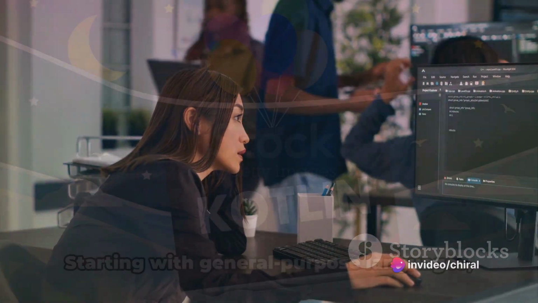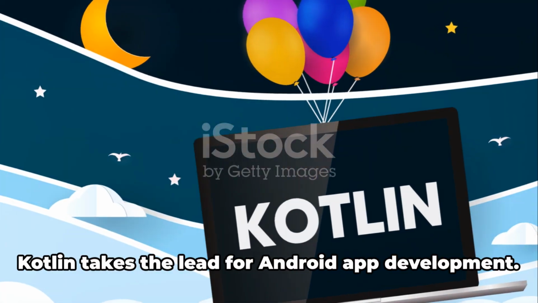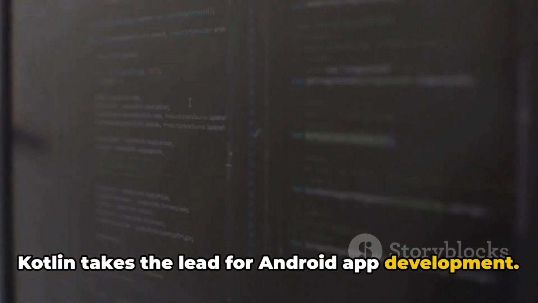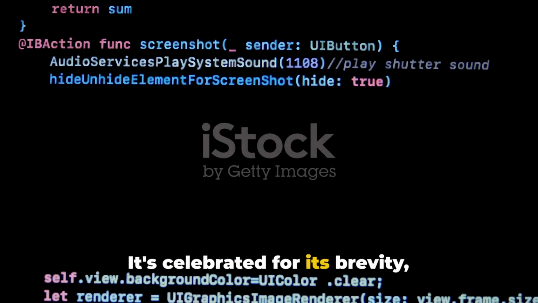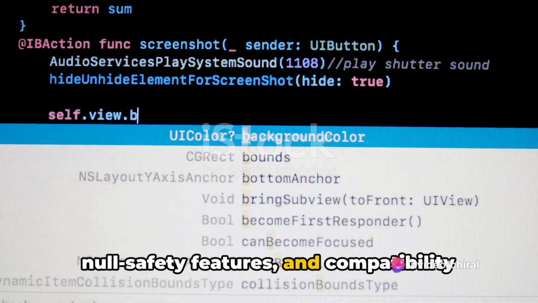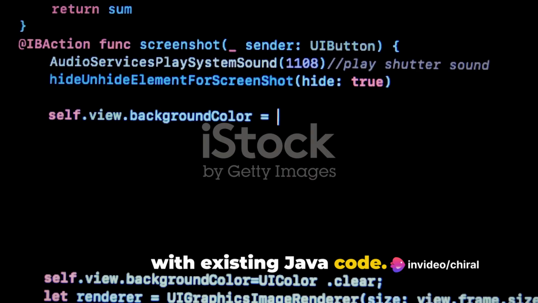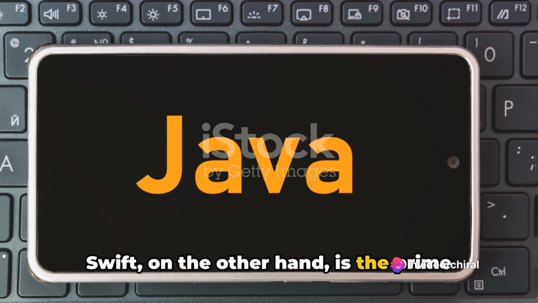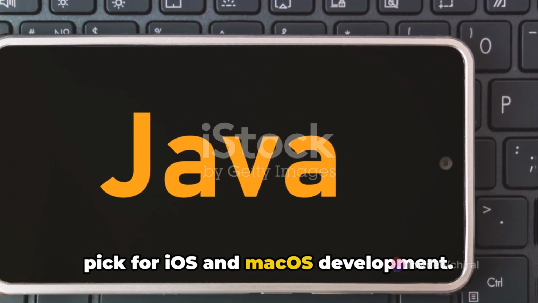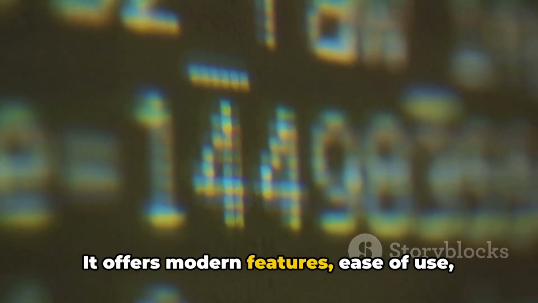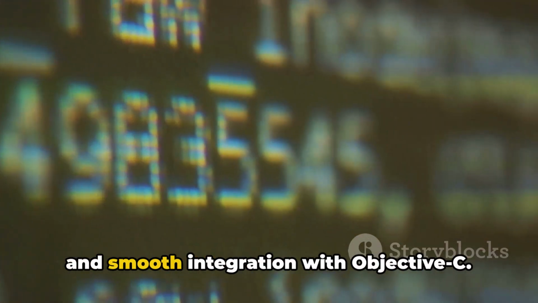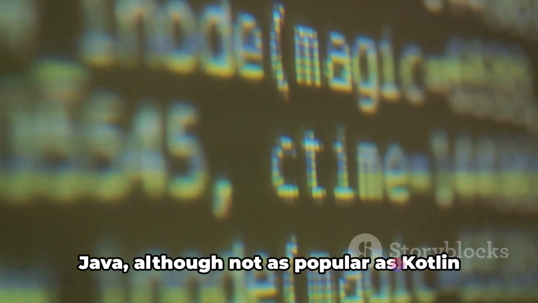specialized languages. Starting with general-purpose languages, Kotlin takes the lead for Android app development. It's celebrated for its brevity, null safety features, and compatibility with existing Java code. Swift, on the other hand, is the prime pick for iOS and macOS development. It offers modern features, ease of use, and smooth integration with Objective-C.